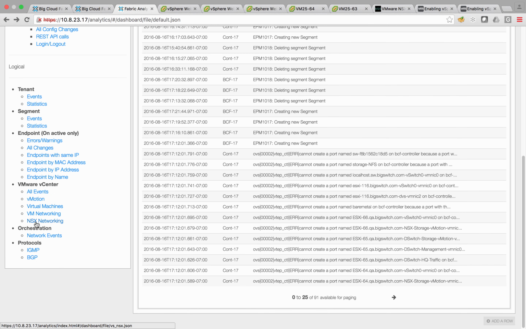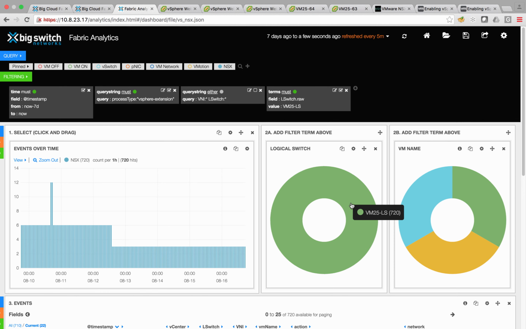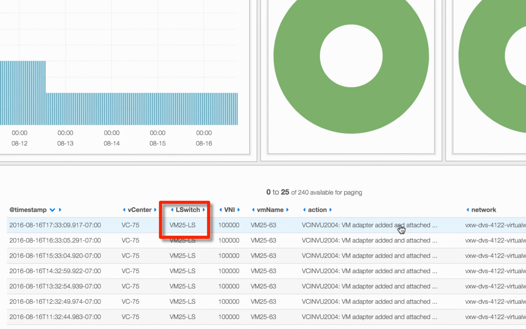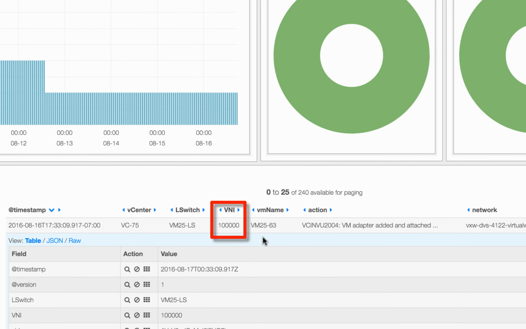Now let's focus on NSX dashboard where we can see info on VXLAN virtual networks and associated VMs. For each VM, we can view events which, along with the type of event, will show useful information like logical switch name, VXLAN virtual network identifier corresponding to NSX logical switch, and VM name.